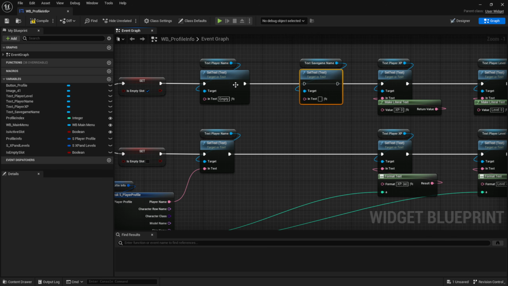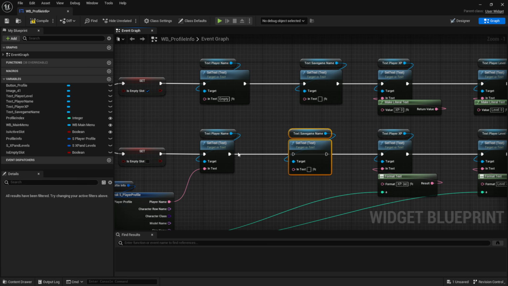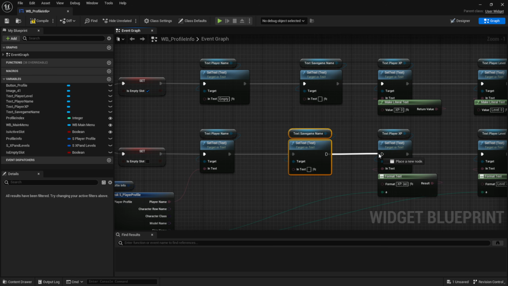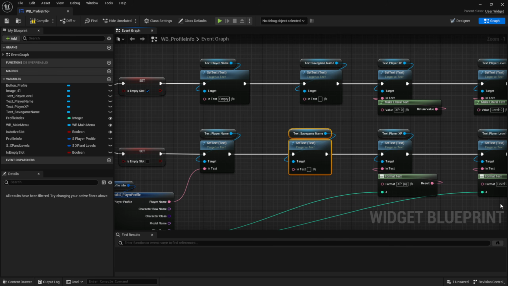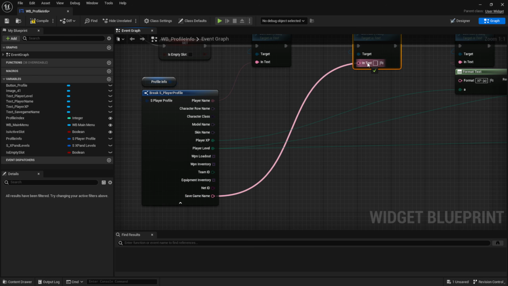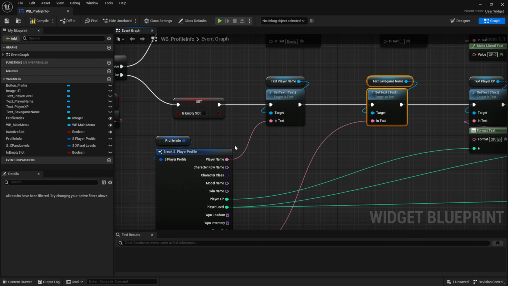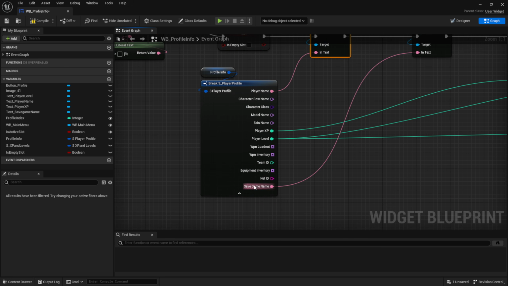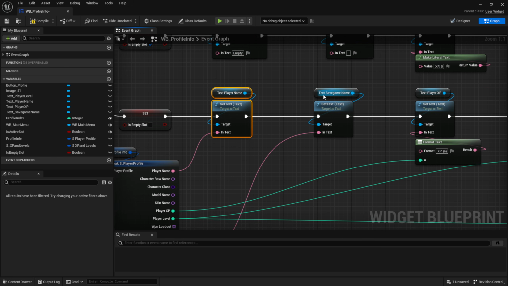This upper branch is if we actually don't have a profile in this slot, so it's an empty profile. So I'm also going to leave the text empty so you simply don't see it. And then for the lower branch, we're going to copy and paste this and make sure we hook it up. Then we can simply get the save game name from our player profile structure. So make sure you get the save game name and not the player name. The player name is already hooked up. Hook up the save game name to our new text item over here.